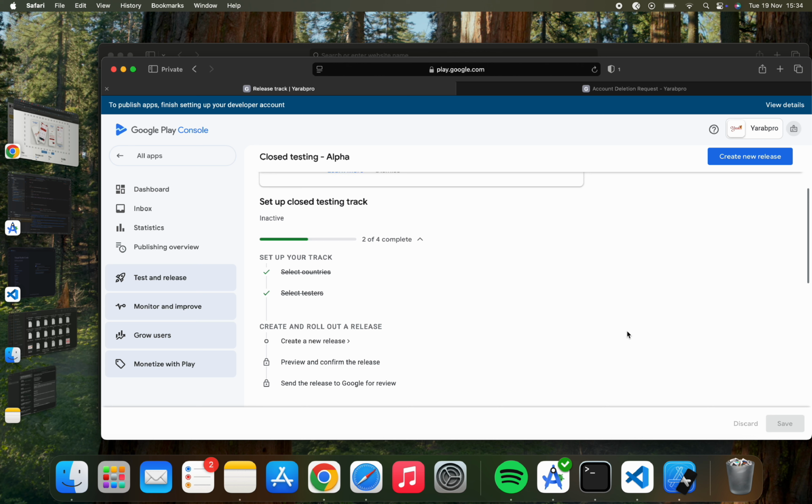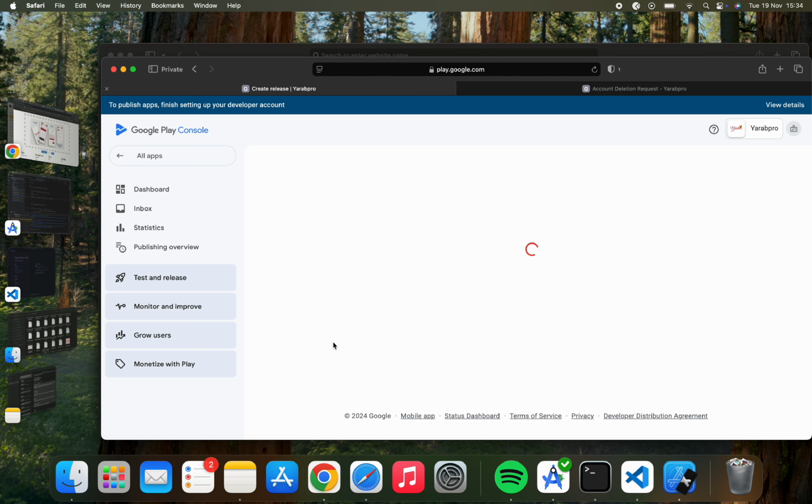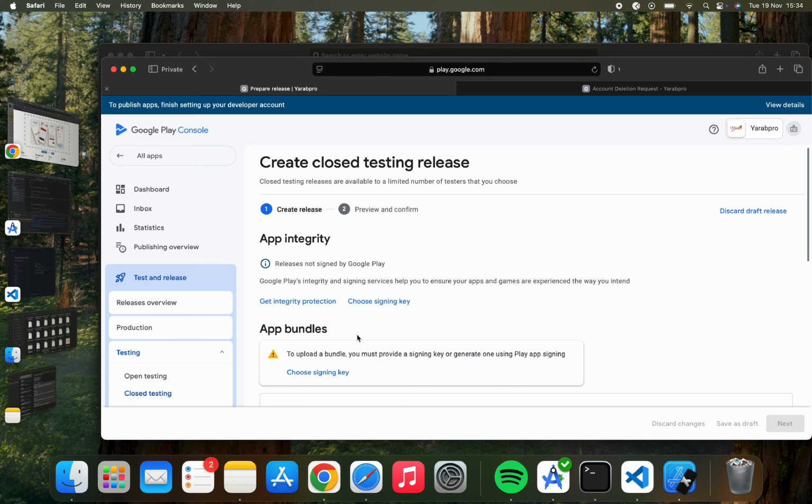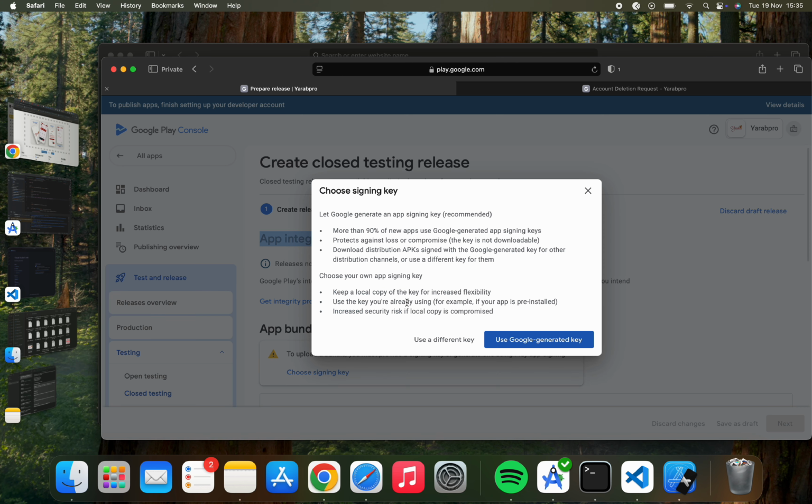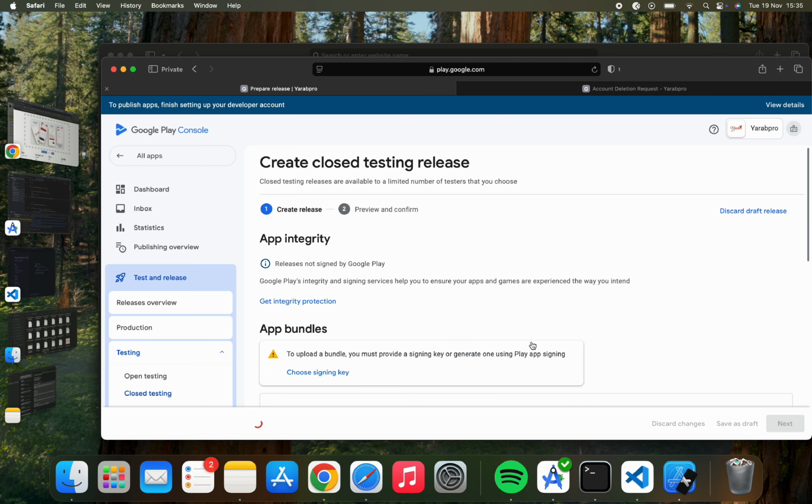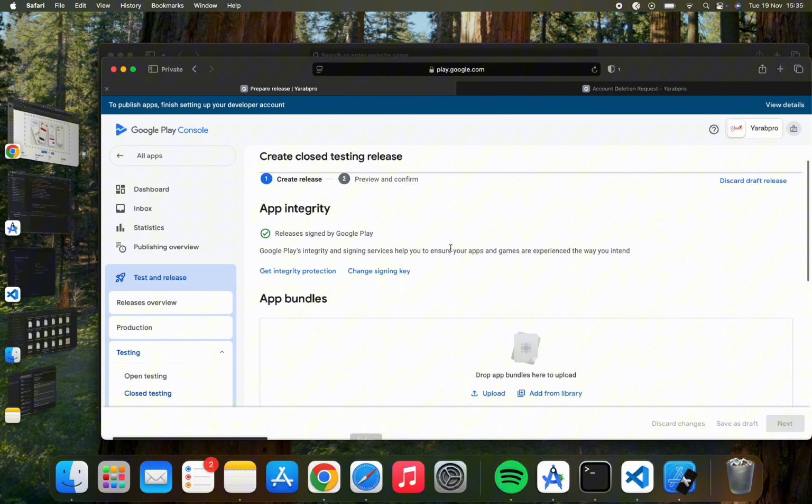And then the next thing to do is to create a new release. So create a new release now. For this place, there is app integrity. For this app integrity, you choose your signing key, getting integrity protection. So we just click on choose signing key. You can use a different key, or you use a Google generated key. I advise mostly you use a Google generated key. This is the reason why you should read it up and know which one you want to go for. So use Google generated key.